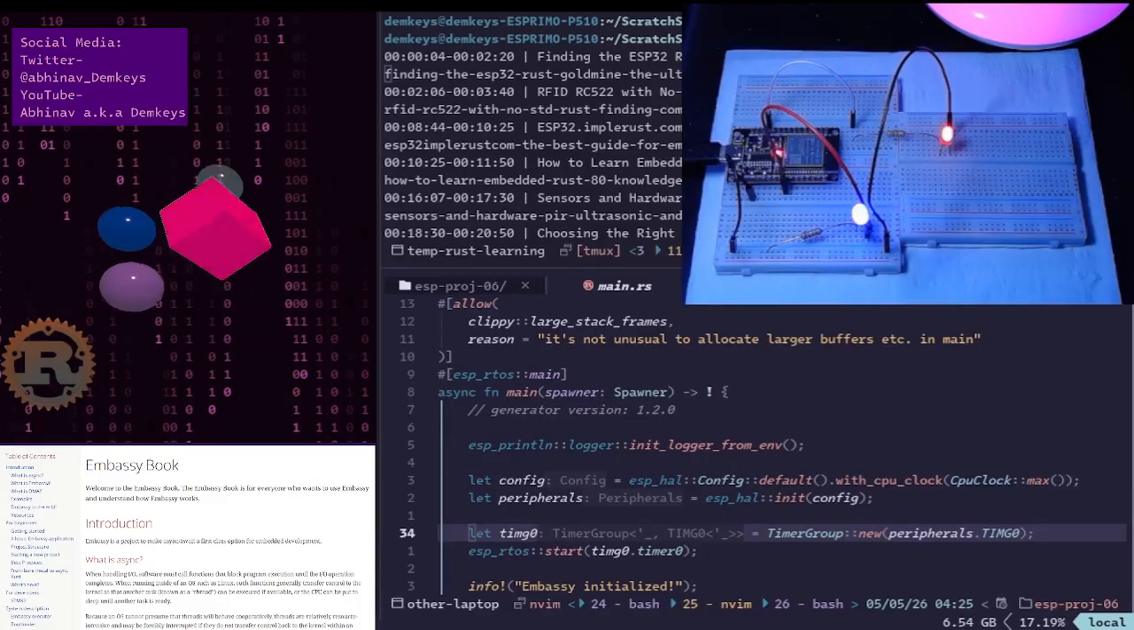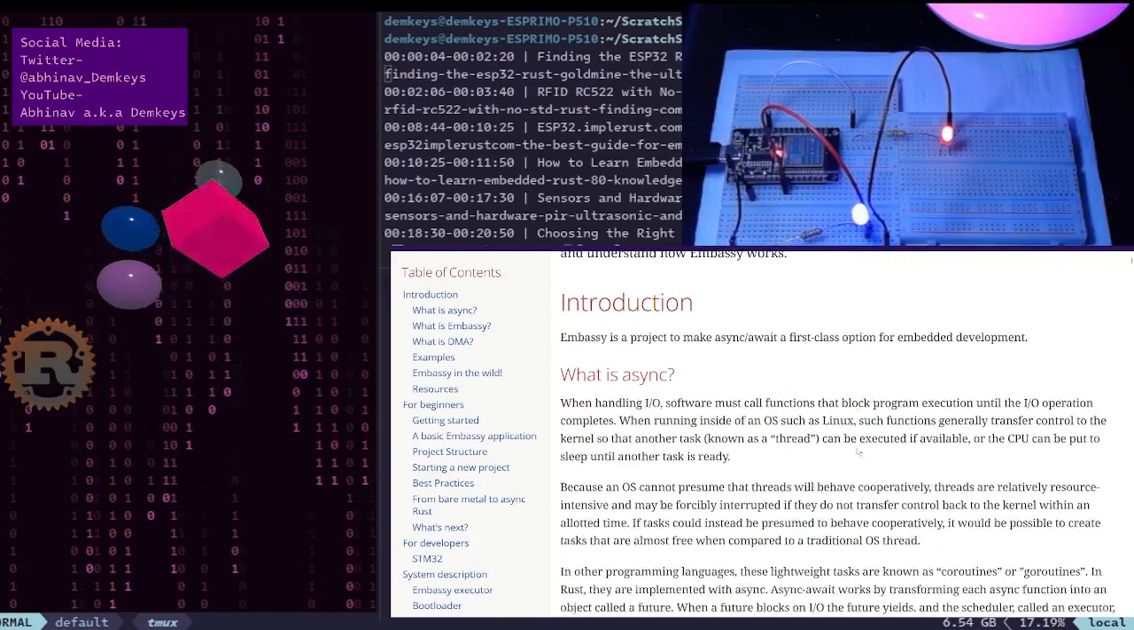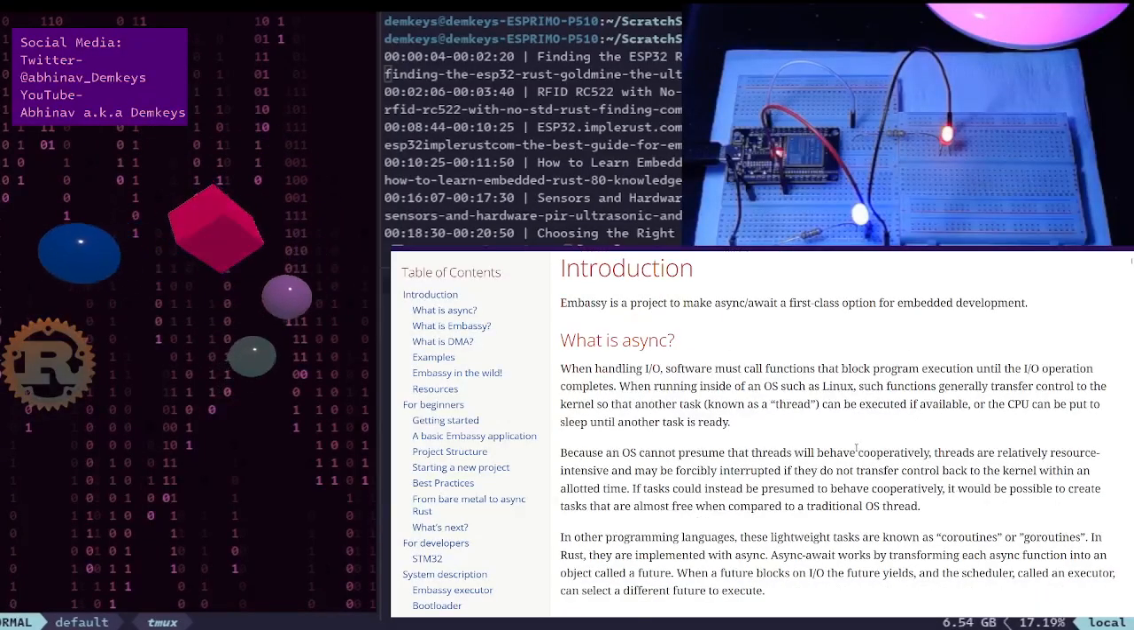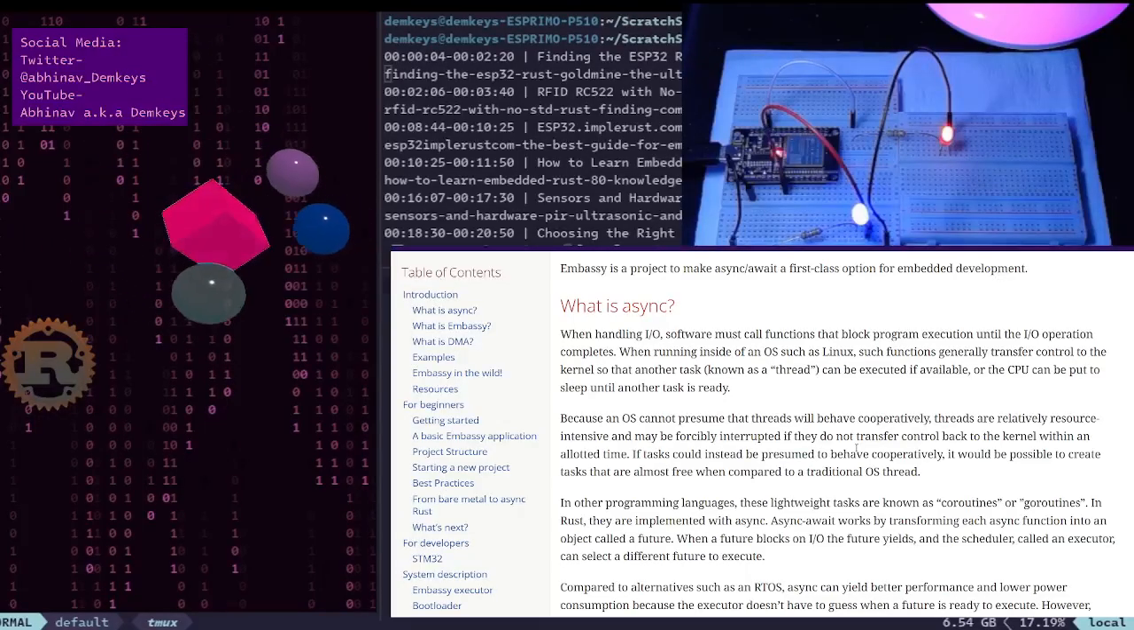Okay. Welcome to the Embassy book. Did I do the transition? No, I did not. I'm glad that I checked it. Okay. Welcome to the Embassy book. The Embassy book is for everyone who wants to use Embassy and understand how Embassy works. Introduction. Embassy is a project to make async/await a first-class option for embedded development. What is async? When handling I/O, software must call functions that block program execution until the I/O operation completes.